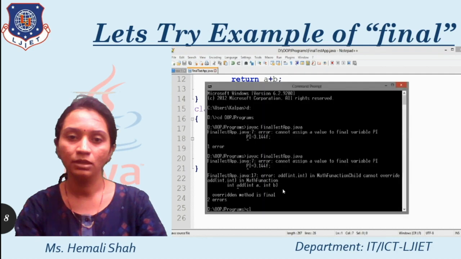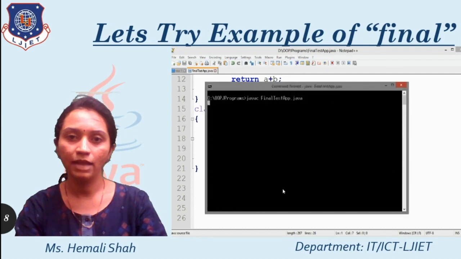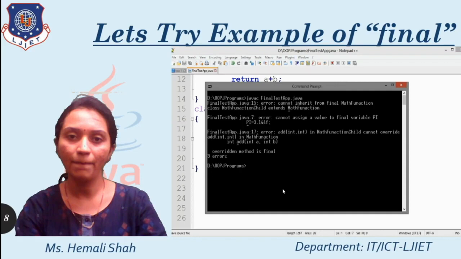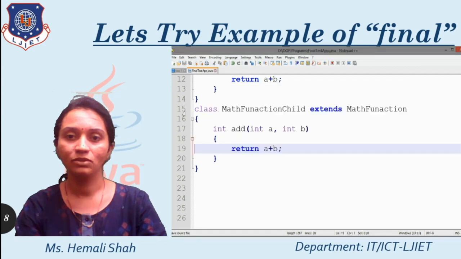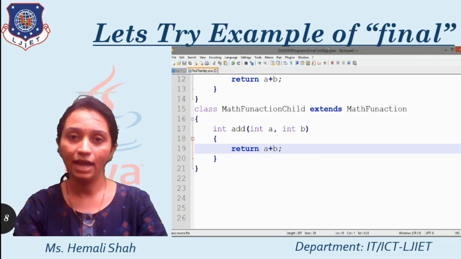Now save it and open the command prompt. Let me clear the screen. Then compile it. See here, we are getting the error, first error: cannot inherit from final MathFunction. This class extends MathFunction. MathFunction is a final class, so you cannot inherit this class, right?